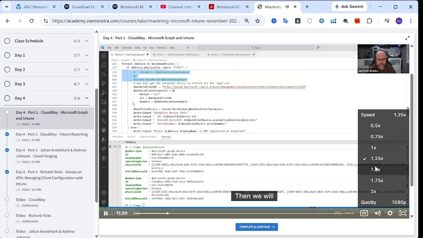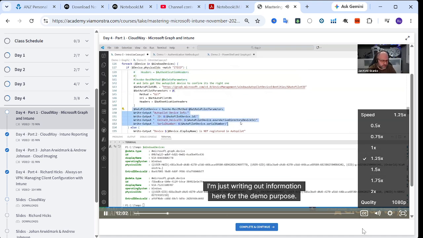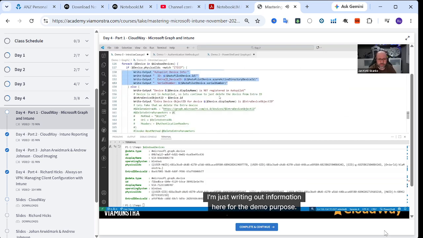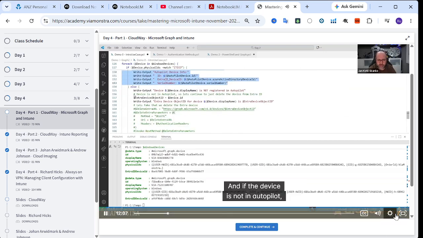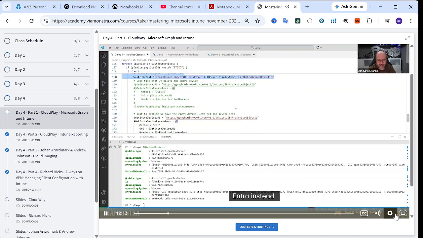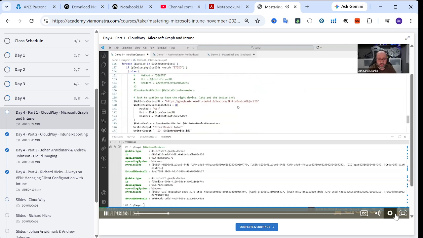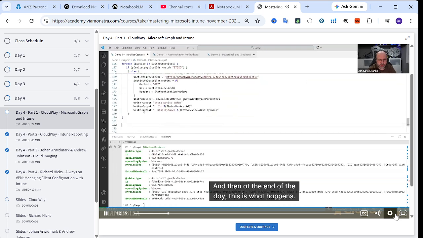And then we will, I'm just writing out information here for the demo purpose. And if the device is not in Autopilot, we can go ahead and delete the device in Entra instead. And then at the end of the day, this is what happens.